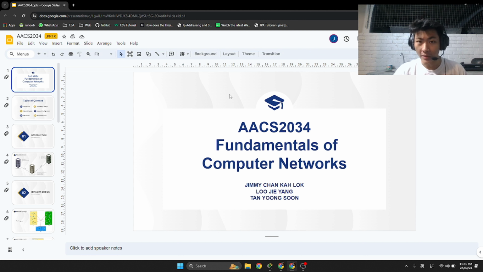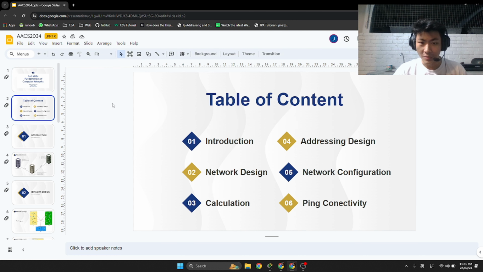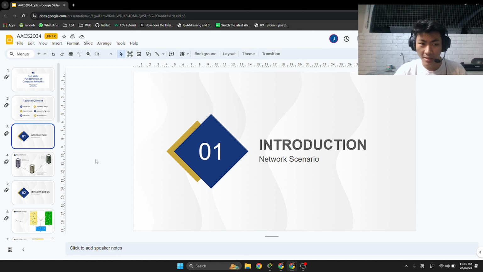So in this video, we are going to present the fundamentals of computer network assignment. And now we just jump into the table of contents. In this video, we will cover the introduction, network design, how we calculate the subnet, and also the addressing design and the network configuration, how we assign the IP address to the router, the switches, and the end devices. And also the last one is ping connectivity. So we just quickly jump into the introduction.